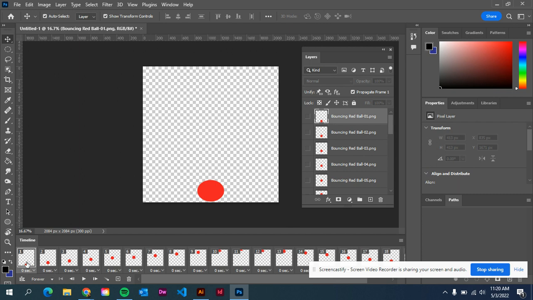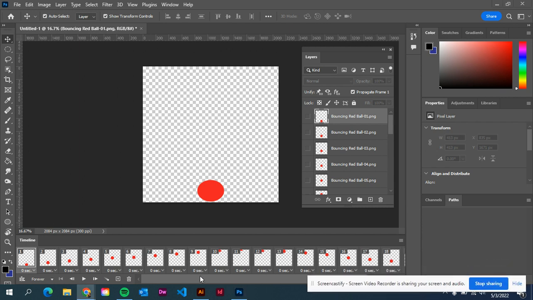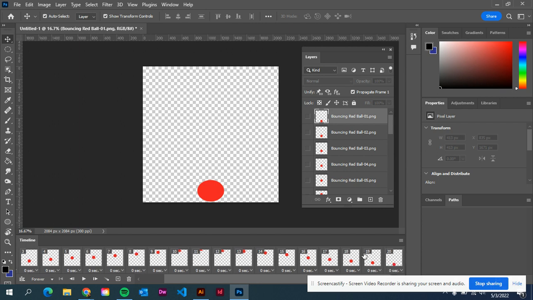And so you can see what it did is it took each one of those 20 layers and built them out. So let me just move that down. You can scoot that over. You can kind of see all 20 frames.